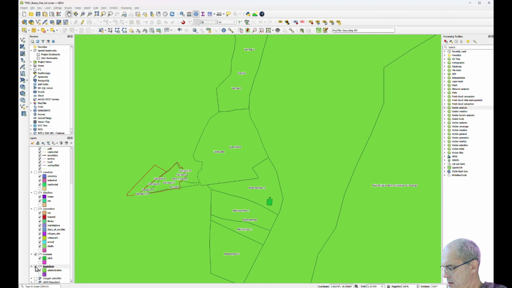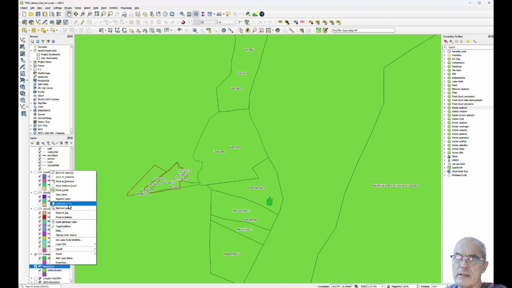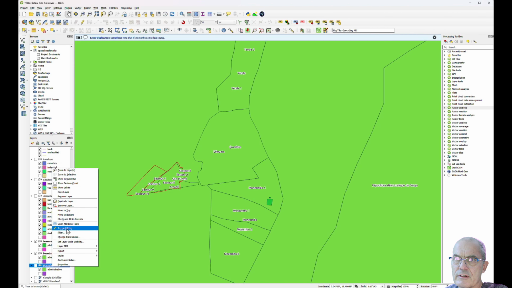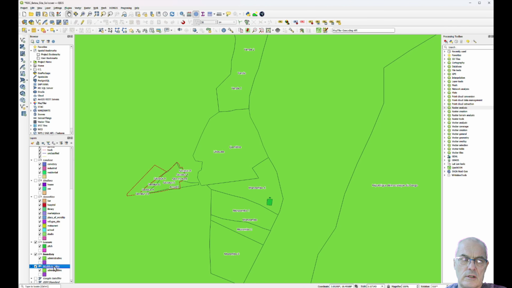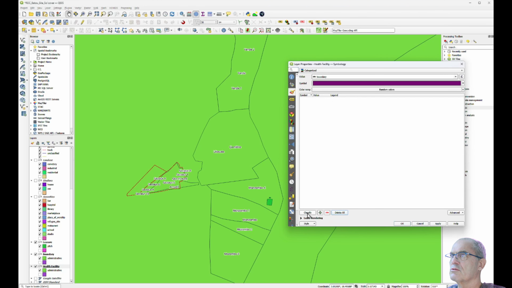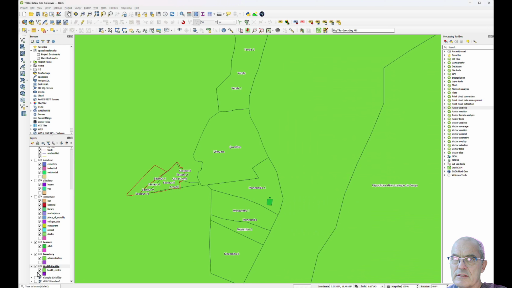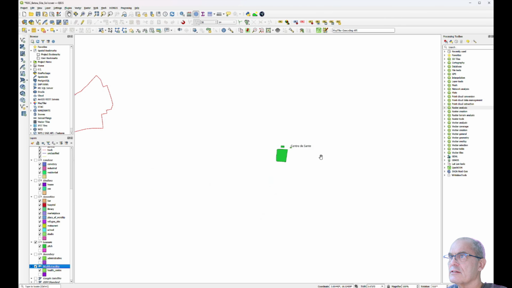Next would be health facility. I make a copy of it, duplicate, I call it health facility, click twice, delete the previous type, delete, classify, healthcare, OK, apply and OK. Let's see what it is. Health facility, I take away the boundary. We have it, Centre de Santé, health center close to the playground.